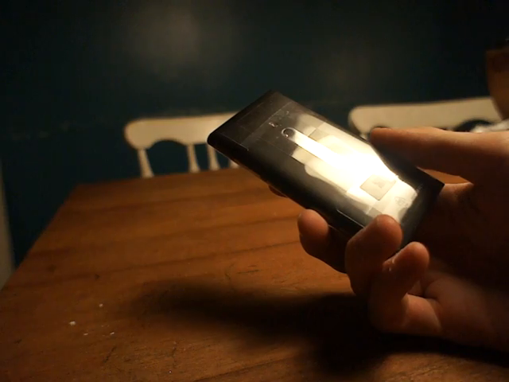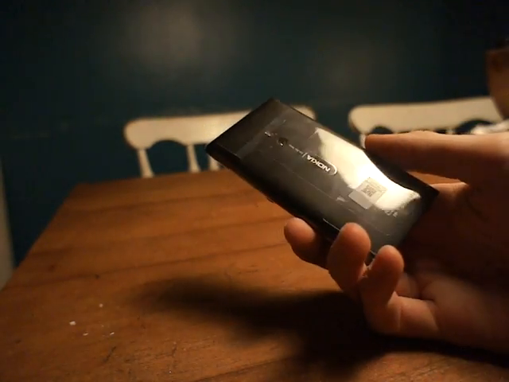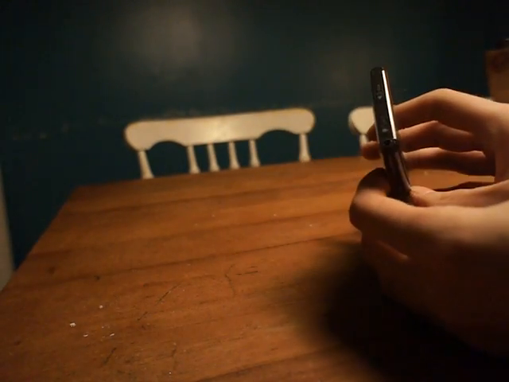All right, here we have it, the Nokia 800, the first Nokia with Windows Mobile, Mango as it's called. There are differences that I found immediately.